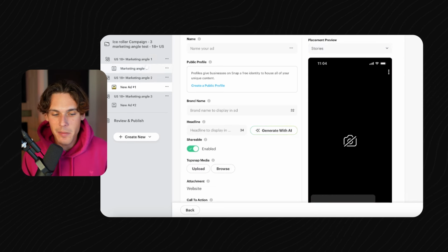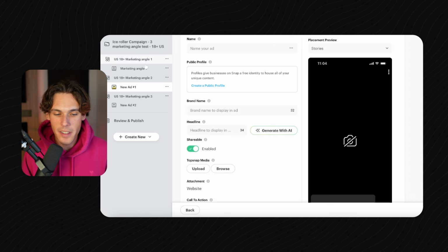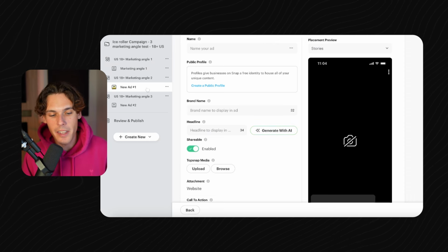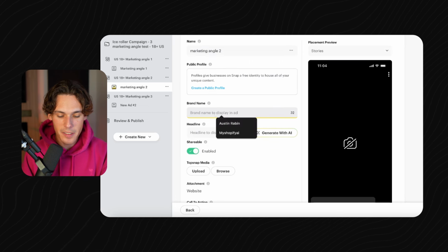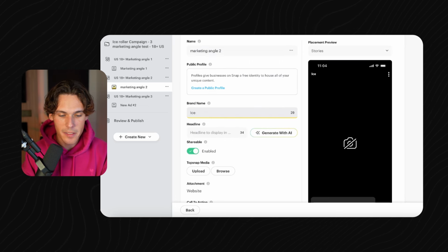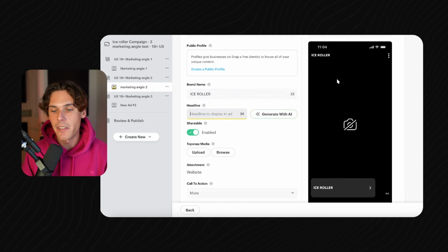Now on the left side here, that was marketing angle 1. So that one is done, that ad set and marketing angle. Now we need to do the same thing for creative 2 and 3, right? So I'd label this marketing angle 2. I'd choose the same brand name, which is ice roller. I think I put a different headline because it'd be a different marketing angle, right?